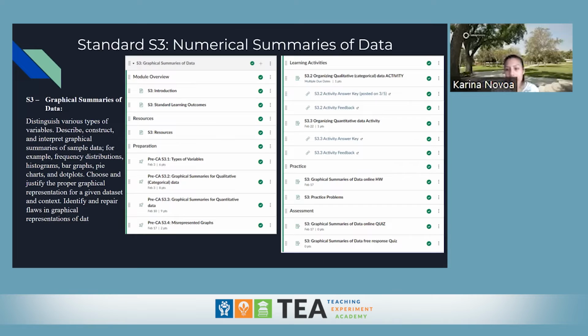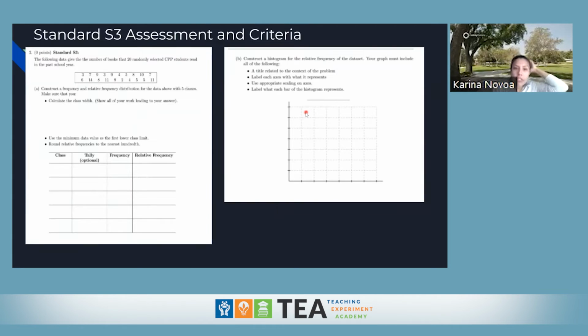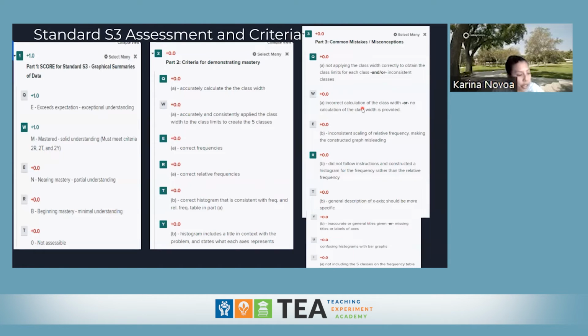And then finally, for practice, we have online homework and then just a set of practice problems. And then their assessment was generally the online quiz and a free response quiz. So here's a sample of a free response quiz question for that standard. So they were asked to construct a histogram in this case. And these were the criteria that I would assess students on.